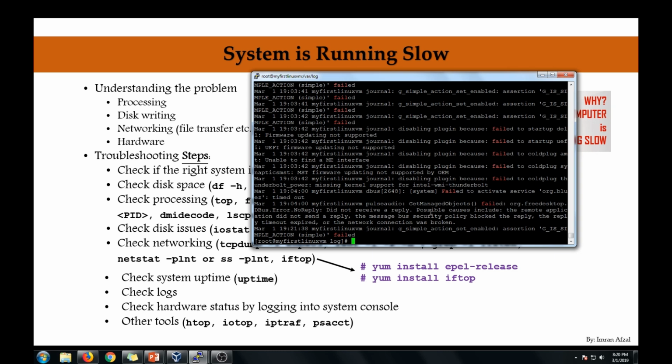The last one is other tools. There are other tools that are available to you. You have to download them as well, just like I downloaded iftop. These other tools are also helpful. Some of them are like htop and iotop. iotop is helpful, which works the same way for disks as iostat. So these are some of the tools.